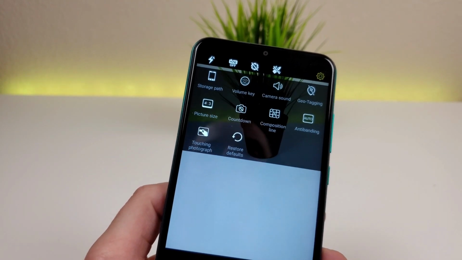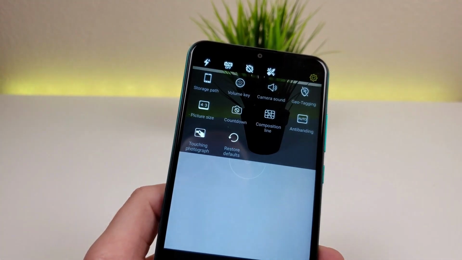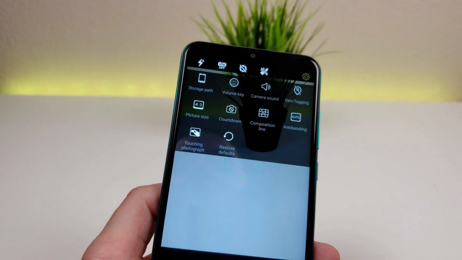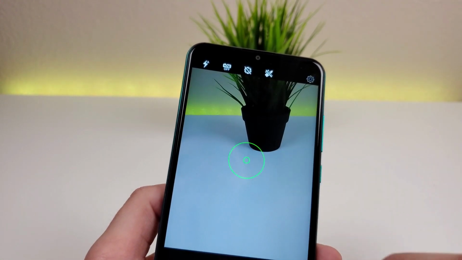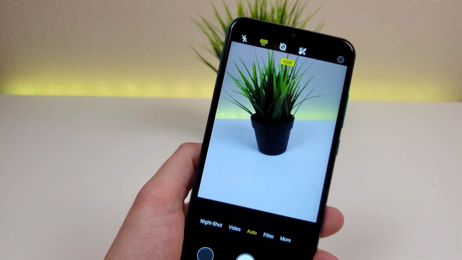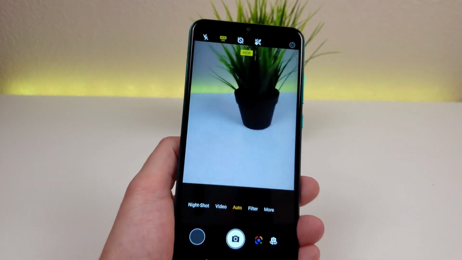So there are some other settings here as well that really aren't too uncommon to find on any smartphone, but you can adjust the picture size. You can adjust whether or not you want the camera to make a sound when taking a photo. You can also restore to all the defaults if you happen to change something and you forget how to change it back. There's also an option for HDR, which probably does especially come in handy with a phone like this one, considering that the cameras aren't necessarily even that great to begin with.